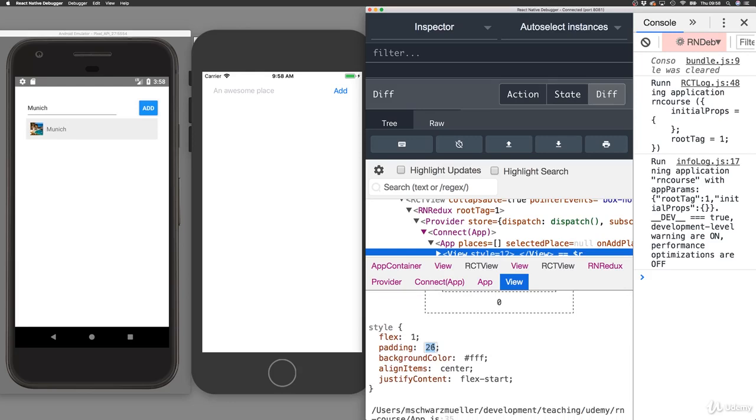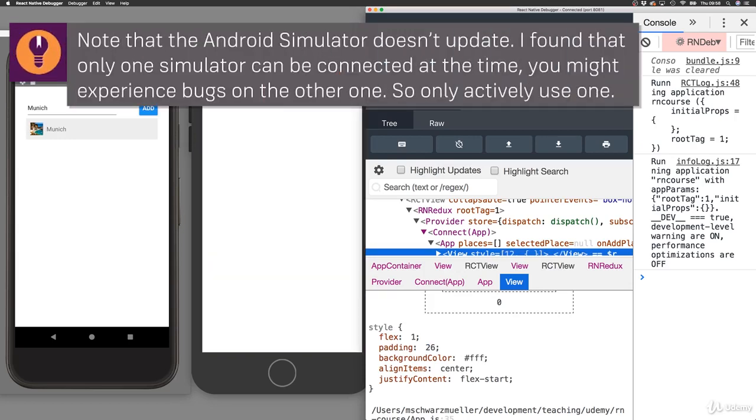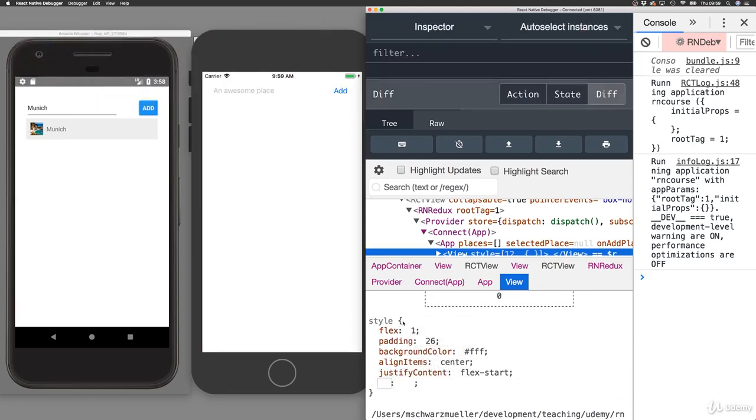And the cool thing is, you can even go in there and edit it and watch on the left how this updates in real time. So here you can, for example, give this a red background color or go back to white, which looks better. So that's pretty cool. You can edit your styles here on the go. You can even add new styles. So if you want to play around with that and really have the full flexibility of debugging your app and finding out what's causing it to behave strangely or differently or anything like that, you can always do that here.